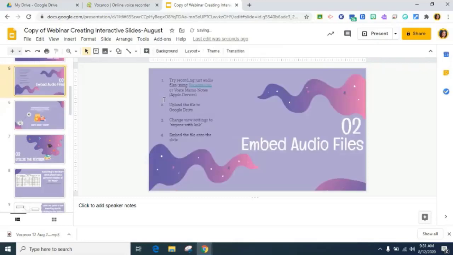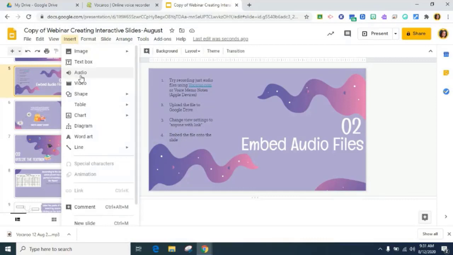Yep, we have to follow these steps. Order of operations in computers and everything really matters. PEMDAS is not just a thing for math. It's real life for computers. Record the audio file first. That was a math joke for you, Todd. Record the audio file first, upload it to Google Drive, check the share settings, and then embed the file onto the slide. And we're embedding, again, using the insert button, insert audio.